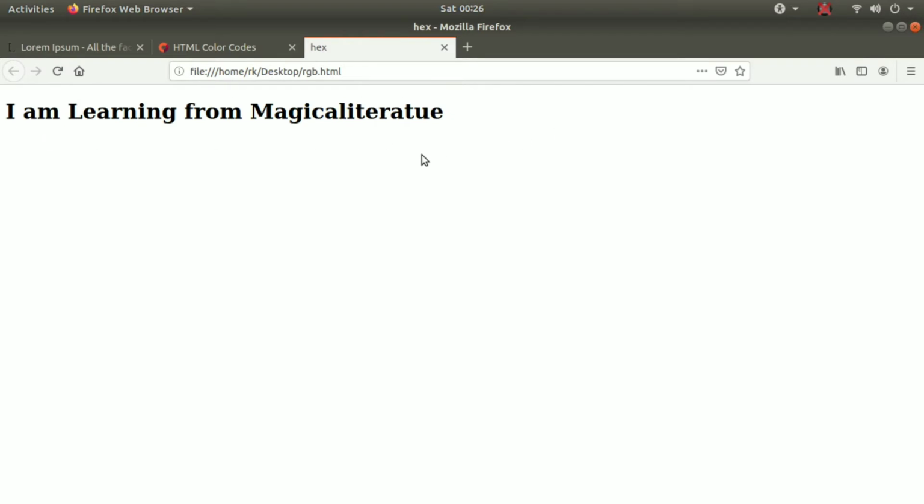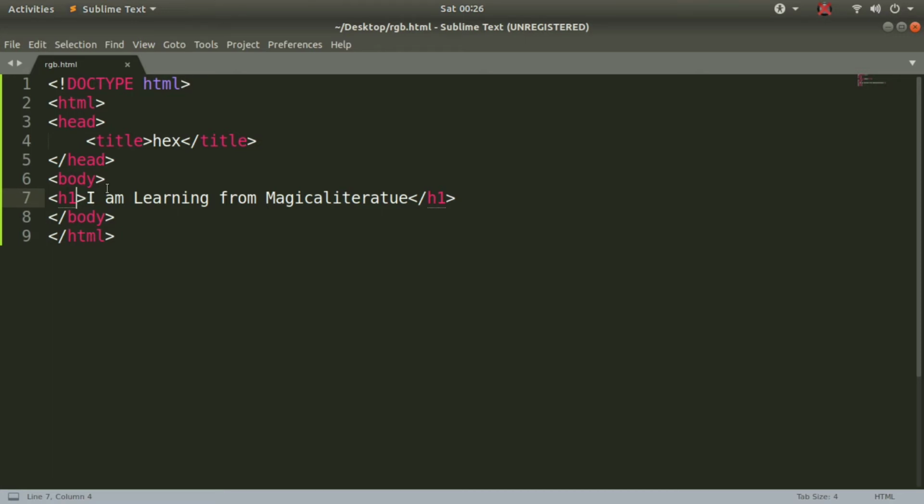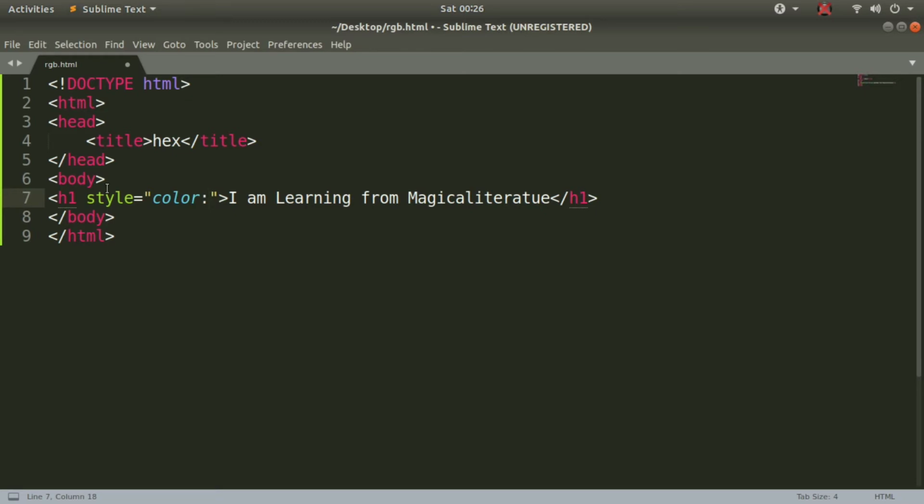Now, what is RGB and what is hex code? These are used for styling. So in h1 write a style attribute. I have told you how to style a tag; if you don't know, see my previous videos. Style equal to, and in double quotation marks write color, then give rgb, open the bracket, and in this bracket, what will you write?